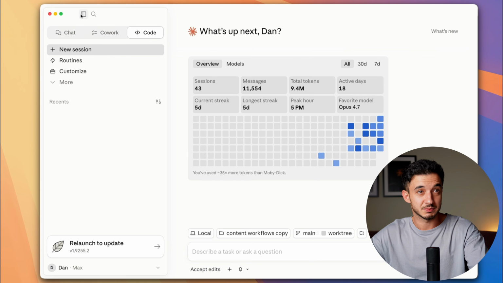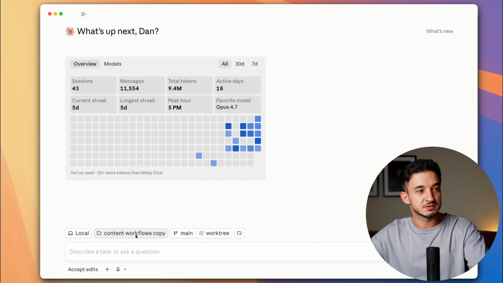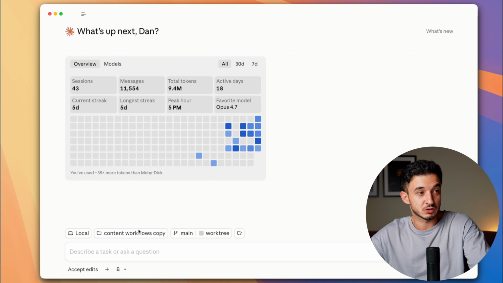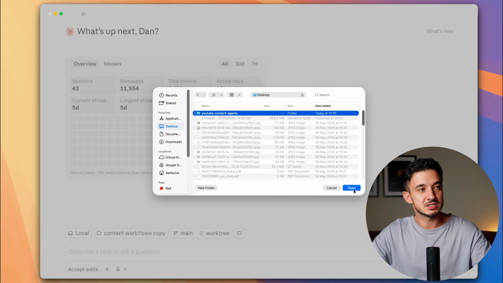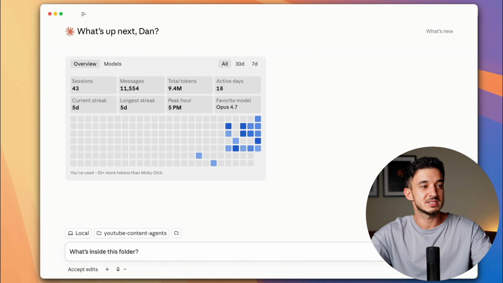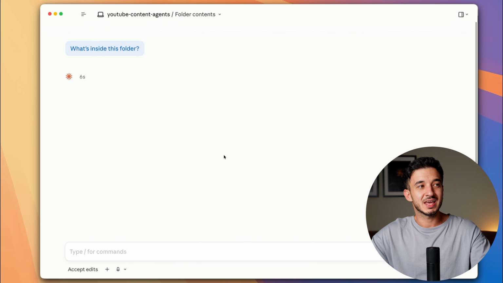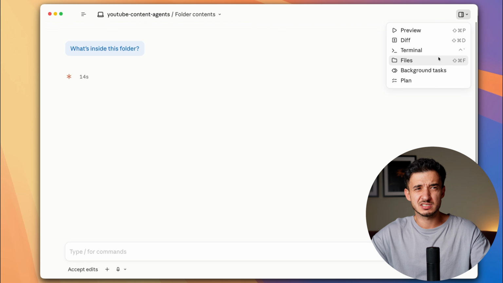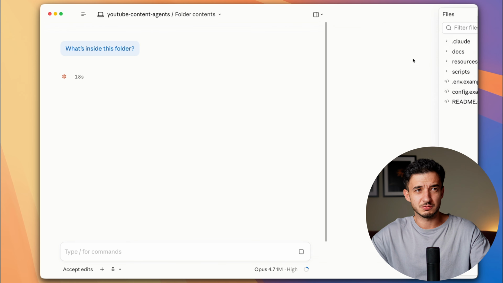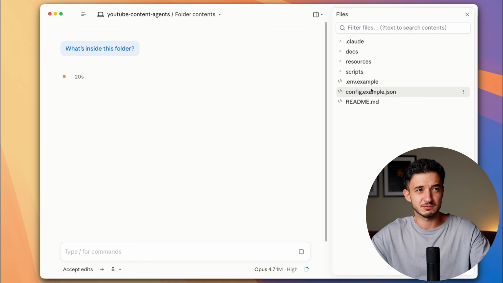First, I'll close the side menu. Then you have to choose a folder right here, the folder we just dragged and dropped to our desktop. So just press on open folder, YouTube content agents, click on open, trust workspace. Let's just ask it what's inside this folder. Now, what I like about VS Code more than this app is that you have a file explorer here on the left side. You also have one in Claude Code, but it's smaller. Let me show you, it's this one. So just click here and on files and you'll see what's inside the folder actually.